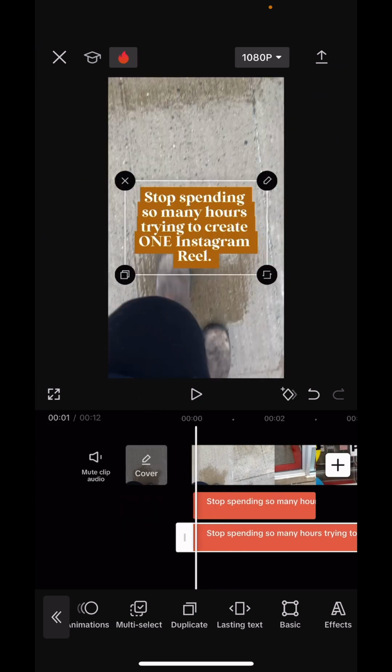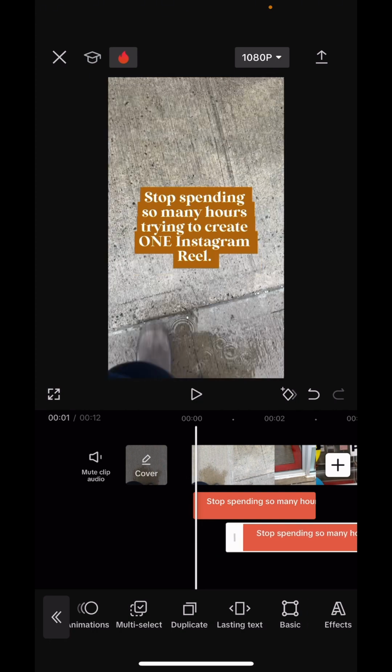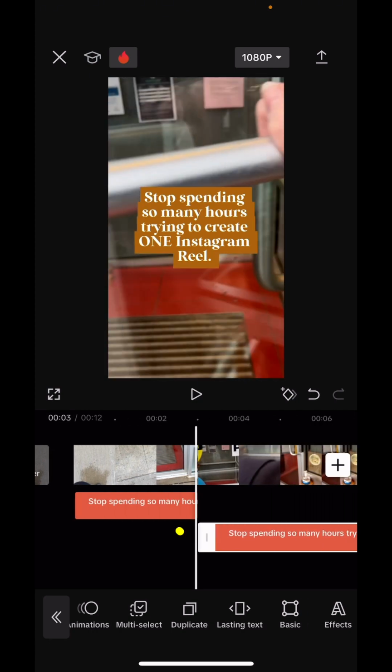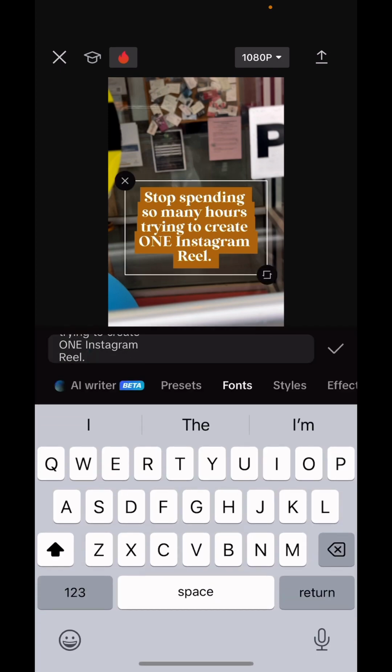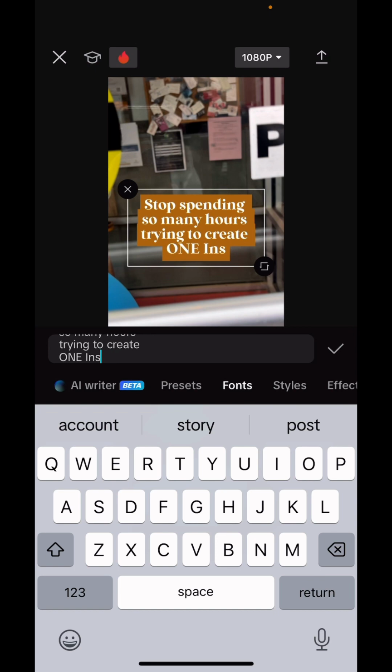Then I'm going to go to the front of it, and again, putting my finger on it and just sliding it over till I feel it lock in place. There it is. Then all I need to do is double tap on this, and let's change this out.